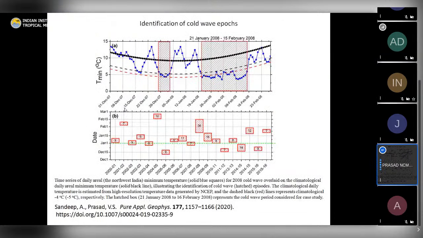Secondly, similarly, we identified the cold wave conditions during the heat wave periods. It was also very well picked up, and we published this in the Pure and Applied Geophysics paper. We found that in all the cases, the number of heat waves produced is very well brought out in the reanalysis. The hot, the cold wave, and the heat waves.